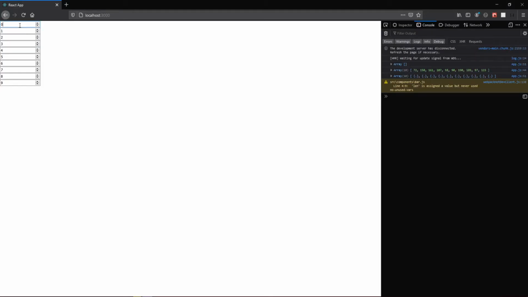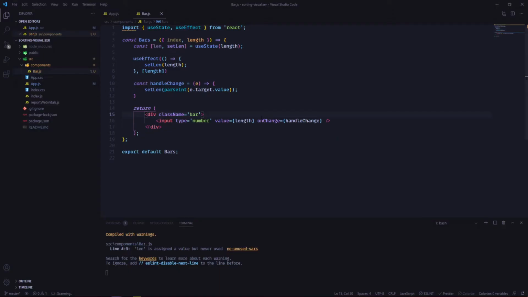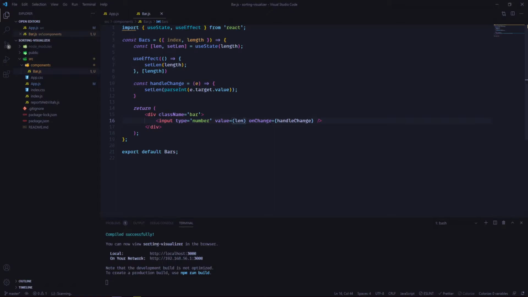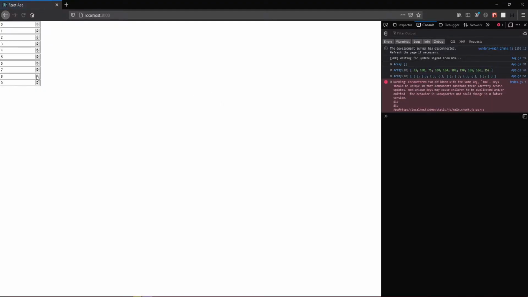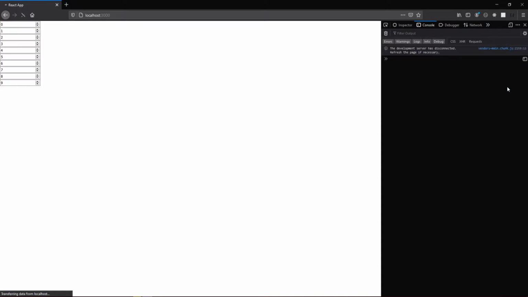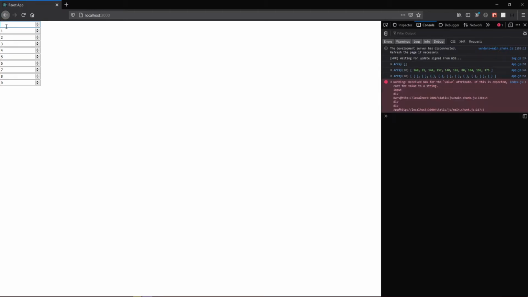So here you can see I'm not able to edit it still. You just have to change this to len because we are handling and changing len and not the length that we're getting in as a prop. We have to display len as the value, not length. Quite a hard realization. Now you should be able to change it, saying two children with the same key, 180. Oh yeah, it's gone. So now let me change this to 90, and it changes.